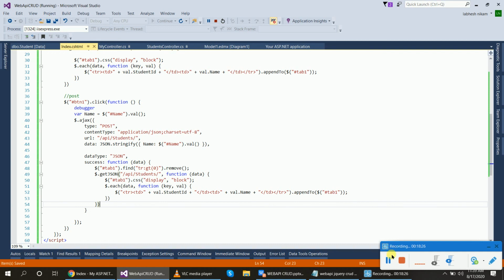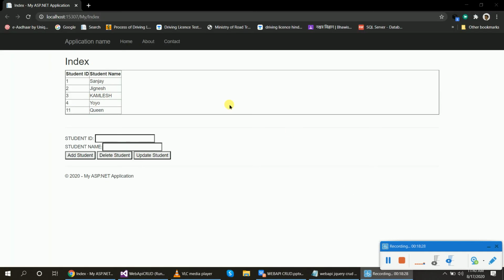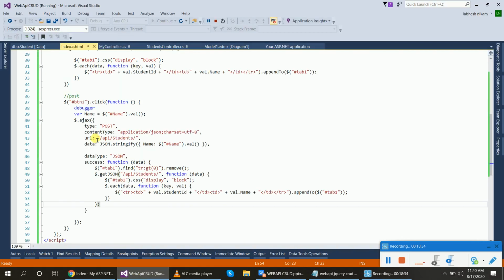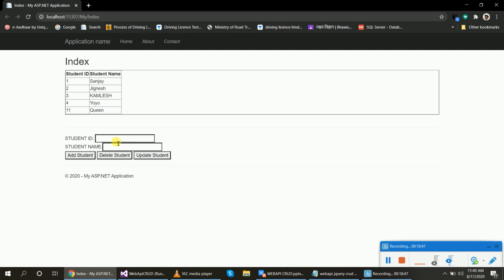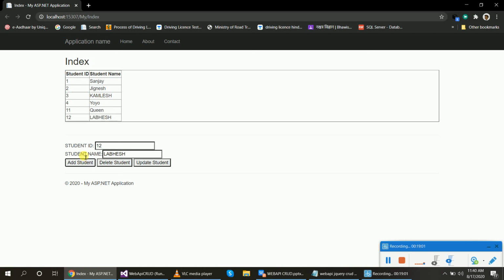Right guys, now we can see the table data displayed here using our display code. This is our display code, document.ready. Inside of document.ready, we have added this code to display the data. Now we will add some data. The last one is 11, so I will add 12. The name is Labesh. Okay, add student. When I click on add student, the data is added, Labesh with 12th number ID.